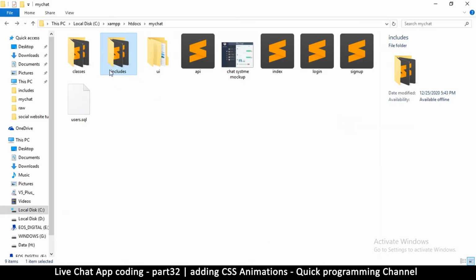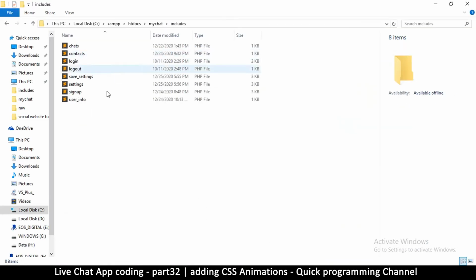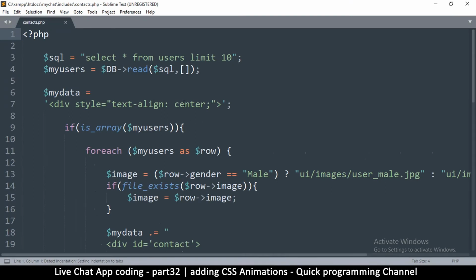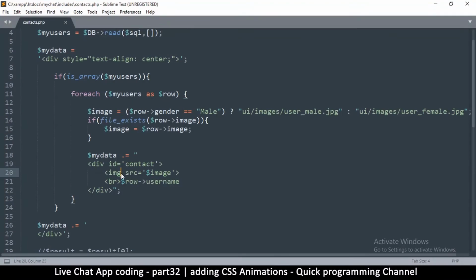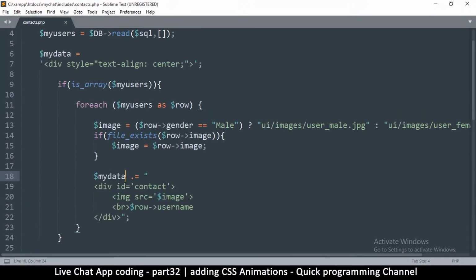So let me go to the includes folder where all this information is coming from. So I want to add one in contacts. So I'm going to open the contacts thing here. All right. So for the contacts, this item here is one contact, and this one is another contact. Okay, actually, this is the div that holds all contacts. So I want to add a transition on this particular one.